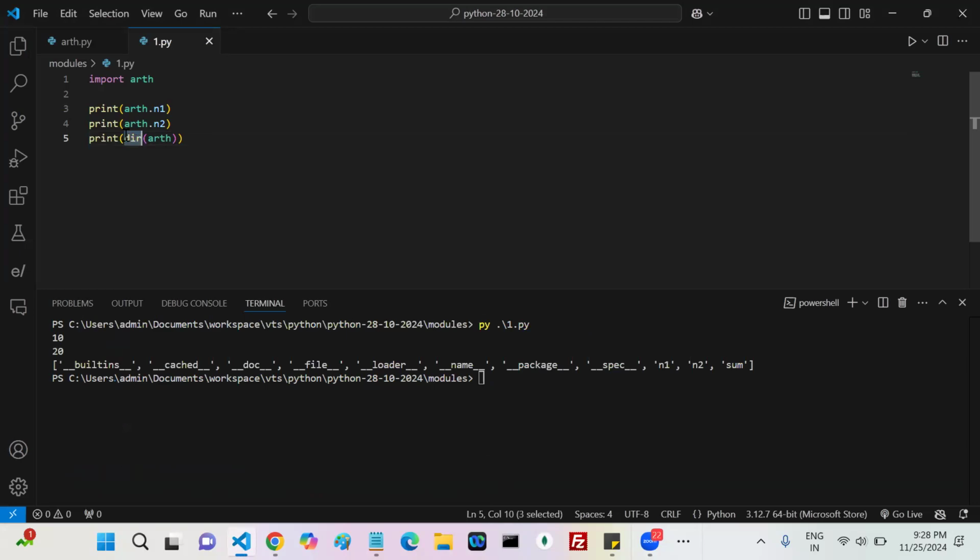The purpose of the dir method is what? Okay, list out the members of a class. Yes or no? List out the members of a class so far. But now arithmetic is not a class, it's a module. So by using the dir function, you can get not only the members of a class, but also the members of a module.